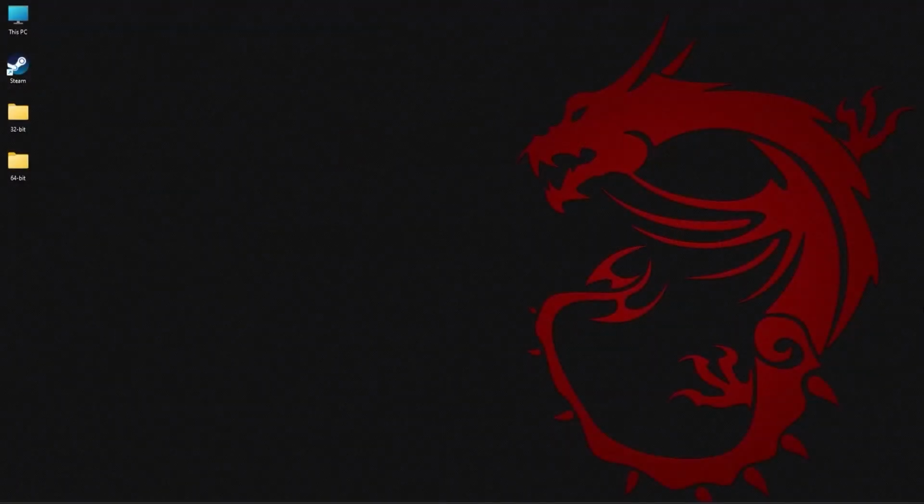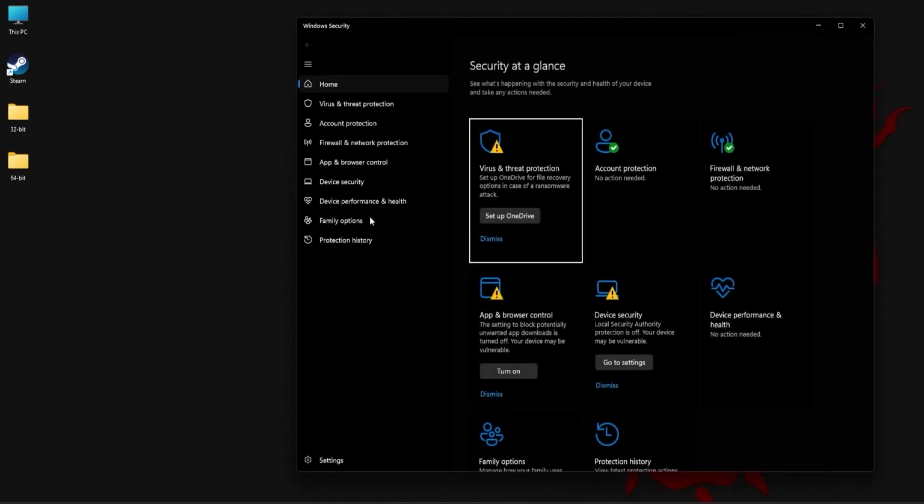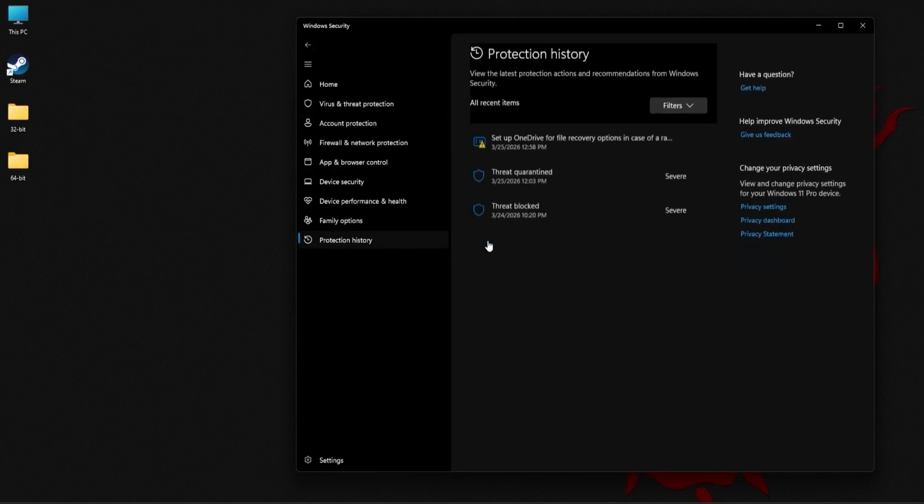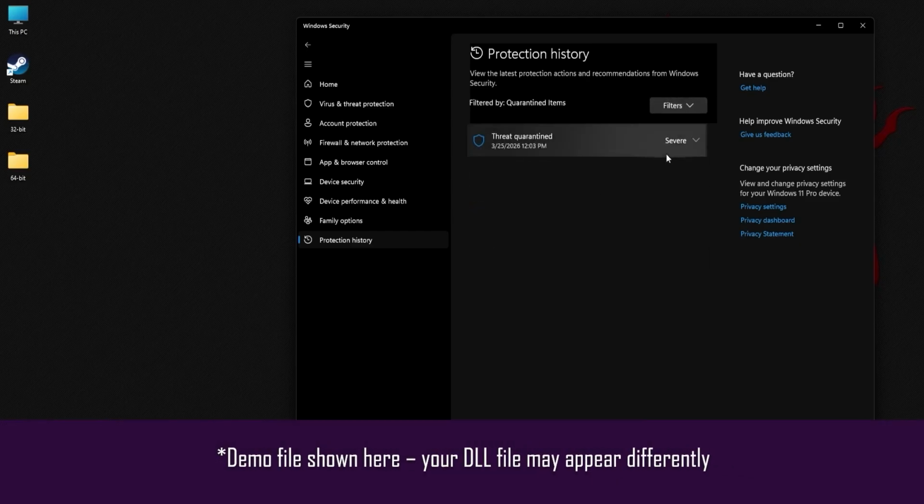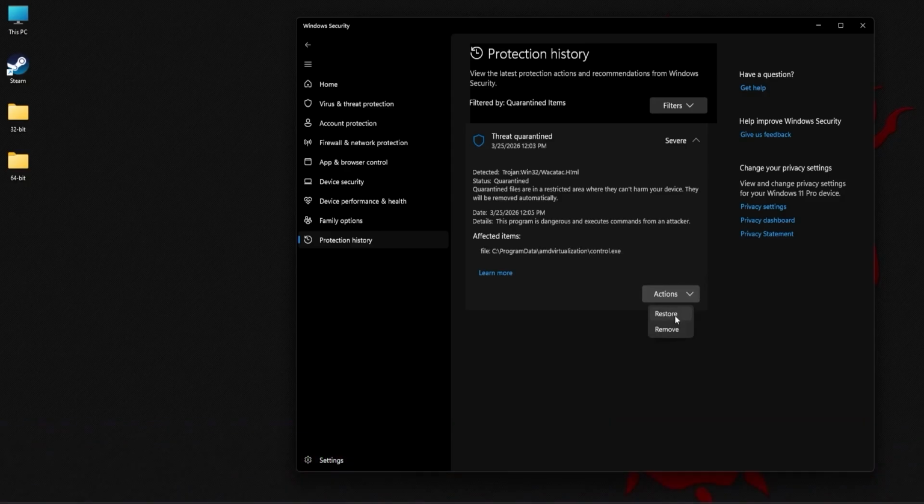The missing DLL error could also be caused if Windows Defender has quarantined or removed the file. To check if that has happened and to see if you can restore the DLL file, in the search area of the taskbar, type Windows Security and open it. Now, click on Virus and Threat Protection and click on Protection History. Here, you'll see a list of actions taken by Windows Defender. Look for anything marked as quarantined. If you find your DLL file here, click on the item, click on Actions, and select Restore. This will bring the file back to its original location.